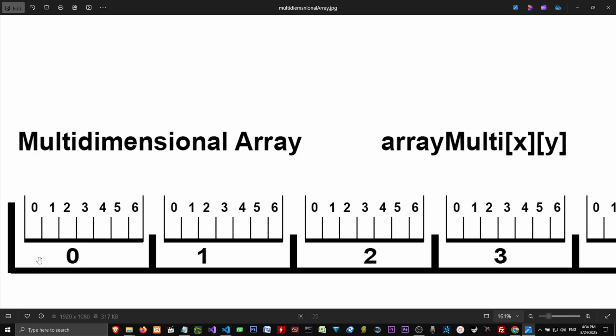And then the Y is going to be these 0 through 6. And then you could go like 0, 0, like X is 0, Y is 0, which will be here and then here, this position. And you could say X is 0, Y is 3, right? So you come here, 0 and 3. So you're going to get this in here.